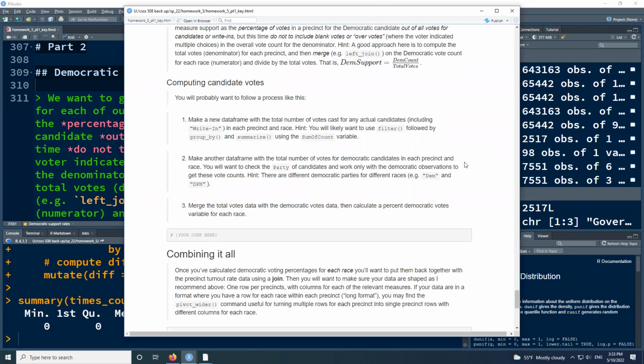In order to compute the candidate votes, one way I'd recommend is this one here. You don't necessarily need to do this in order to get this answer, but this is how I will be doing it. First, make a new data frame with the total number of votes cast for any actual candidates, including write-ins, in each precinct and race. You will likely want to filter, followed by group by, and summarize using the sum of the count variable.